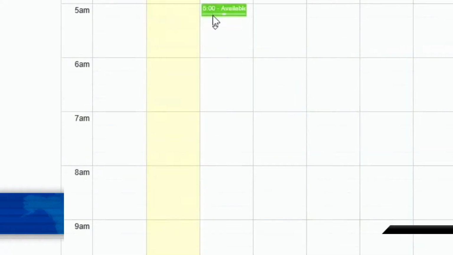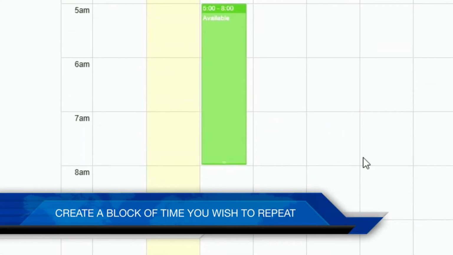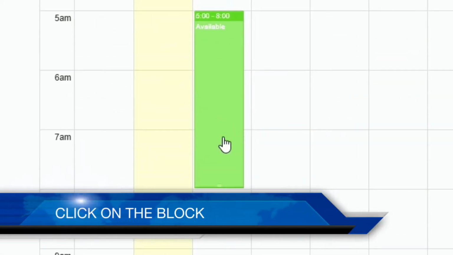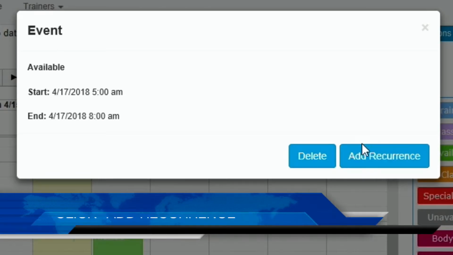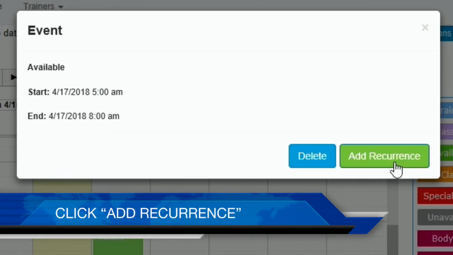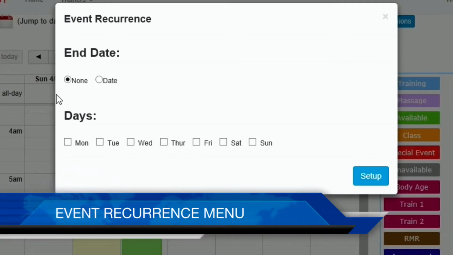To add a reoccurrence on a time slot, take the availability slot and set the parameters that you wish to have on your calendar. Now from there, click on the block that you wish to repeat. An event pop-up will appear. From here, click on Add Reoccurrence. The event reoccurrence menu will populate on screen.